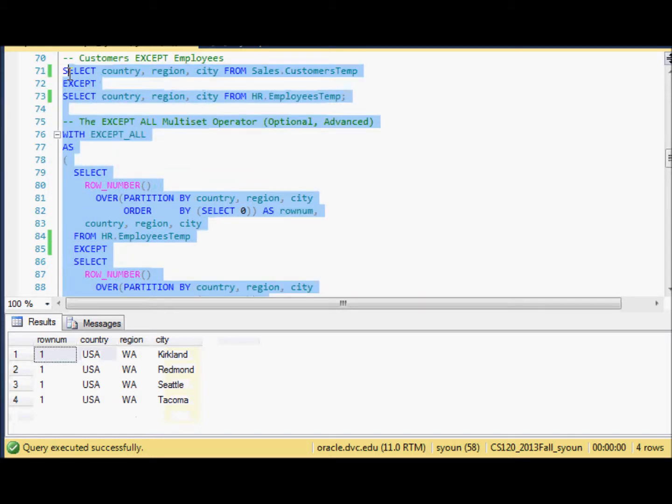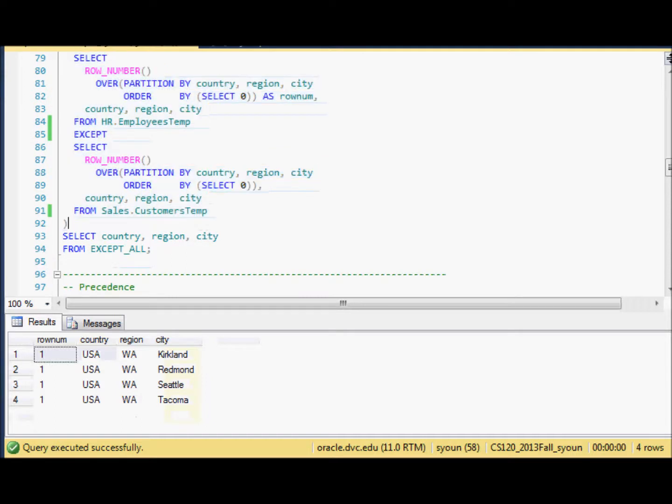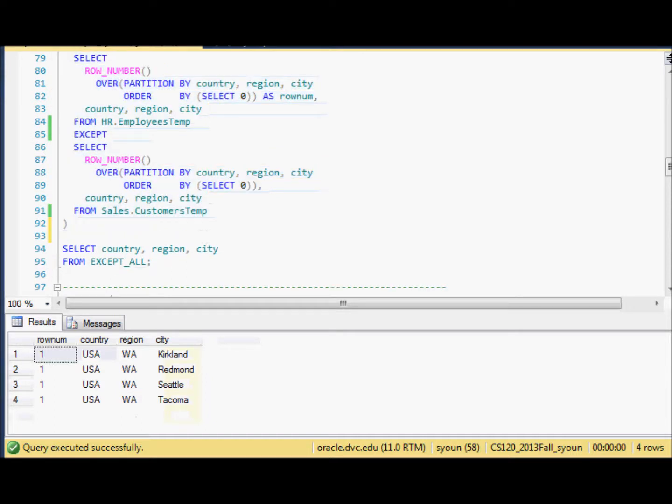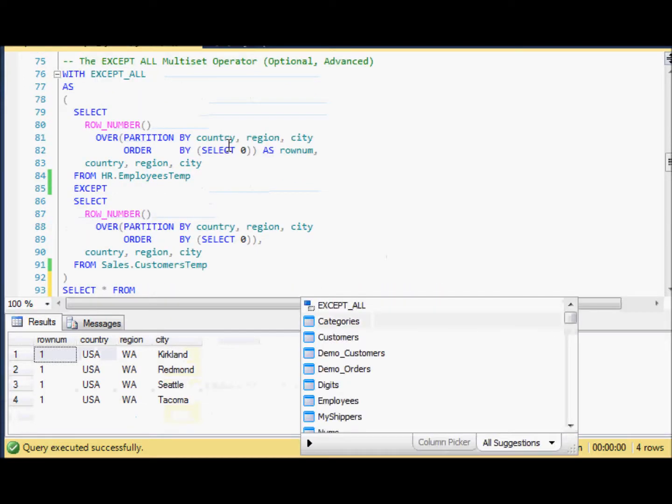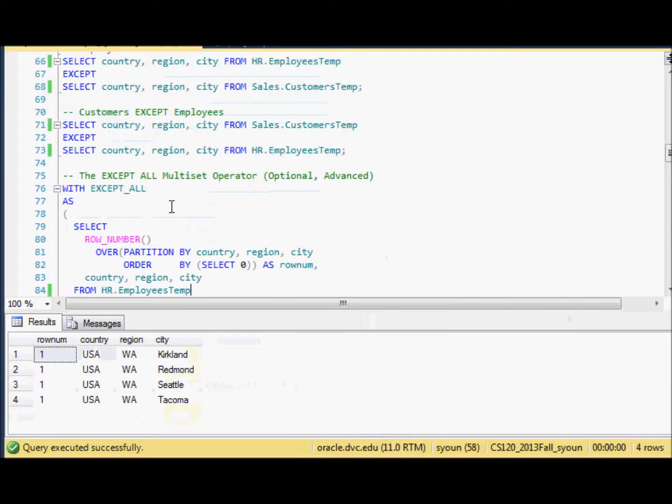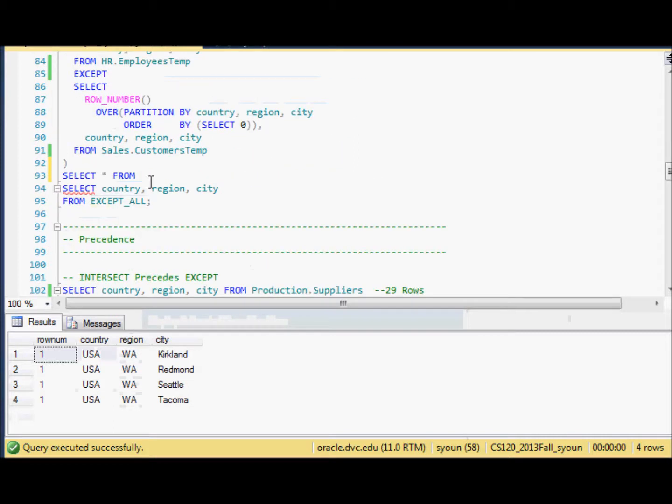Well, what if you run select everything from, there might be a table typo or something, then you can find out from this.